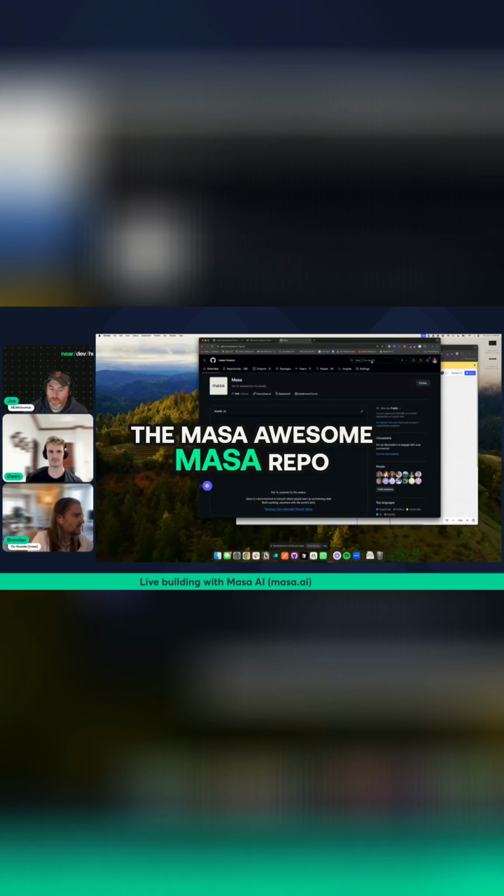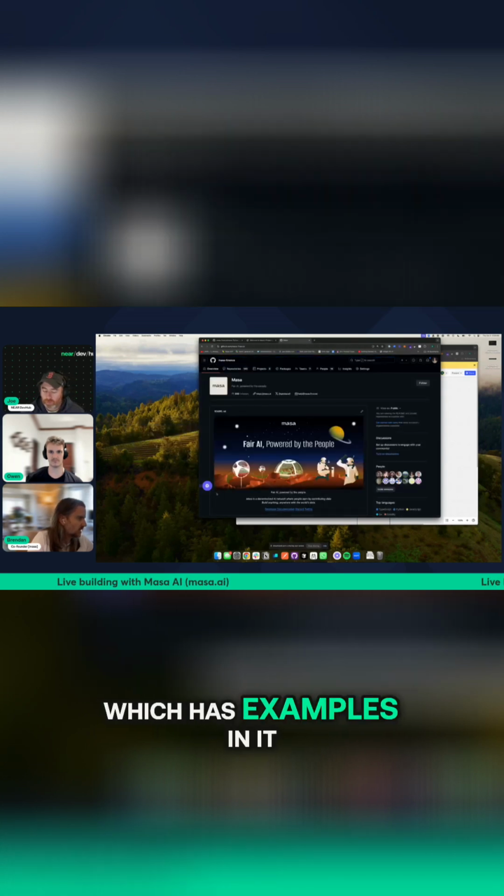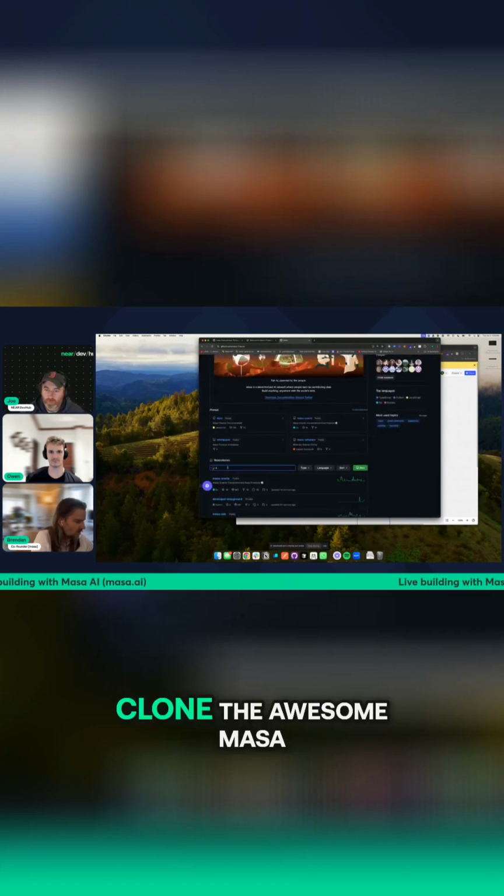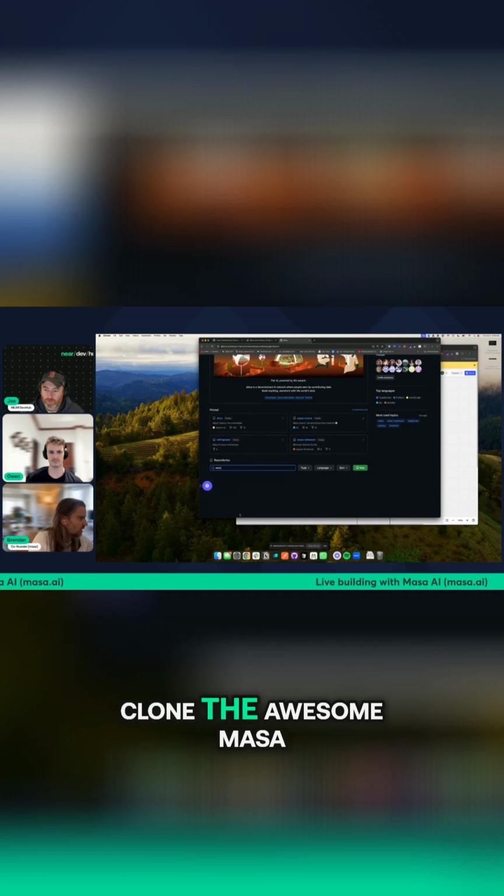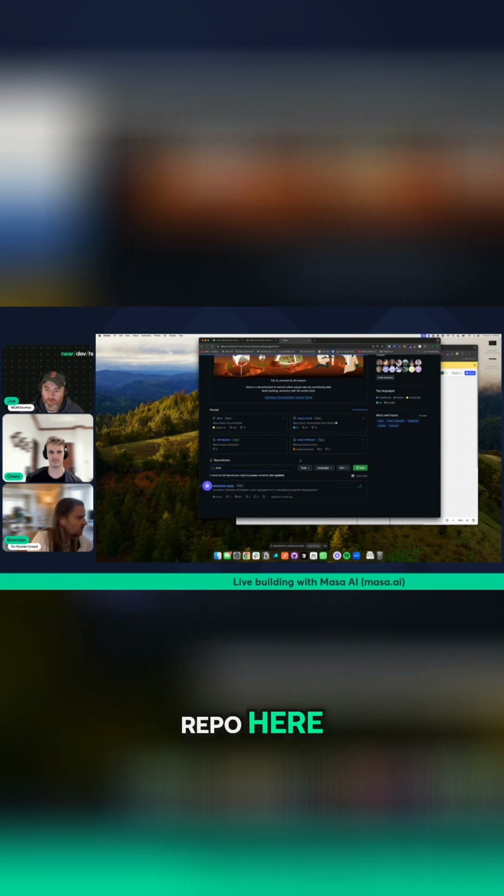In addition to that, we're going to use the Awesome Masa repo, which has examples in it. So you want to clone the Awesome Masa repo here.